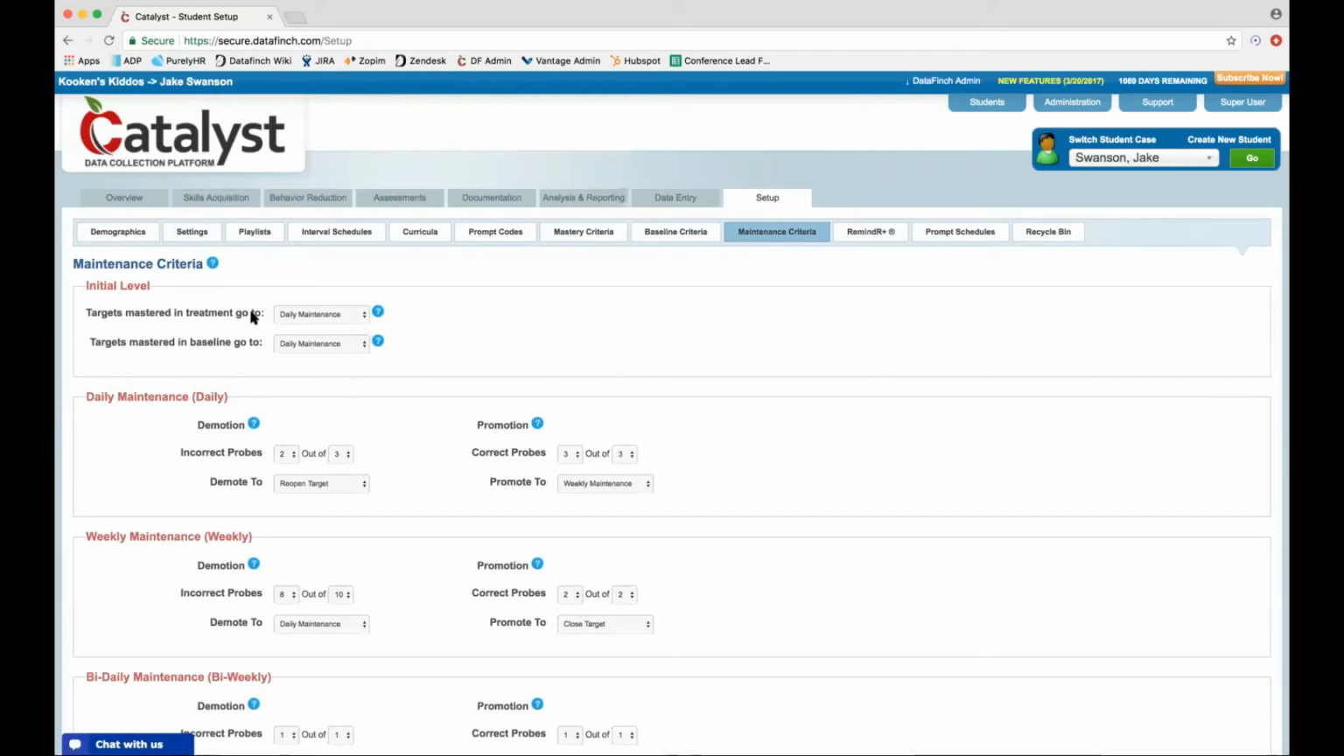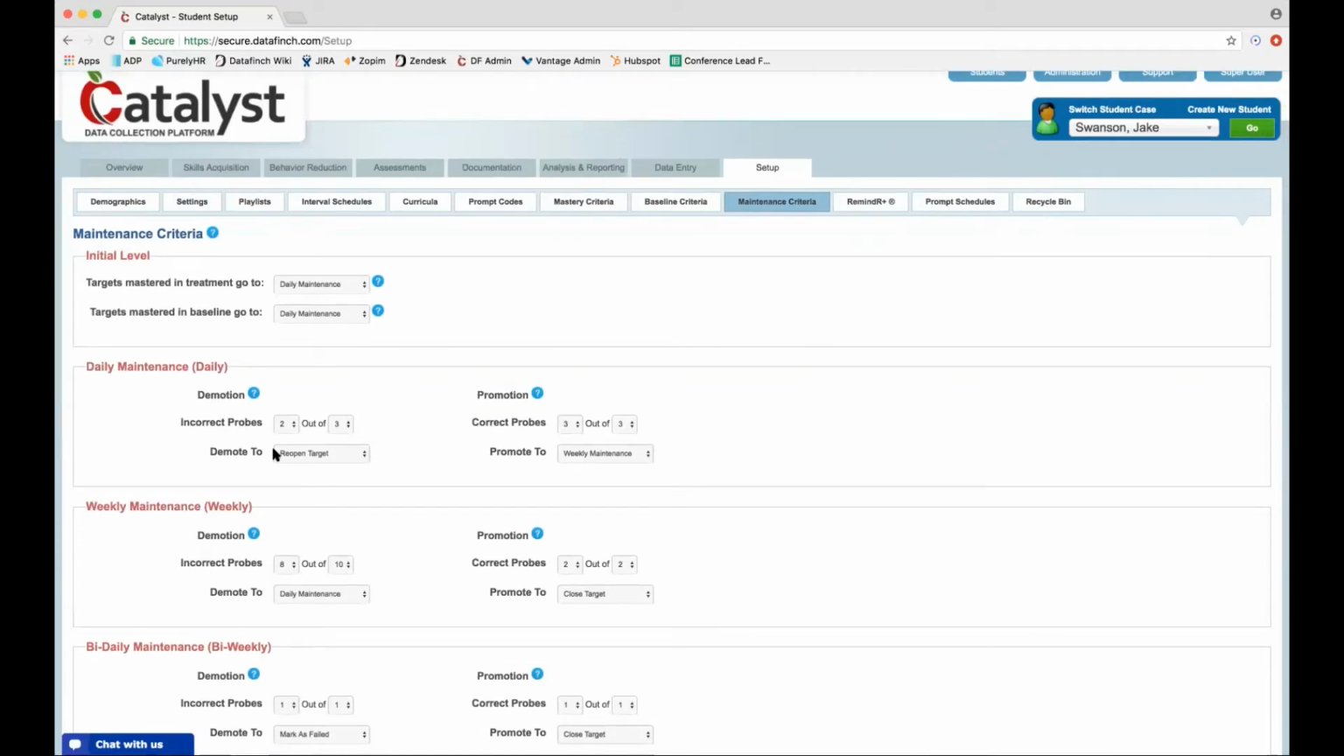So targets mastered in treatment, for example, would go into daily maintenance. And then here you can control how it will demote. If it's incorrect 2 out of 3 times, it'll reopen, or you can promote it 3 out of 3 times into weekly, so forth and so on. And Catalyst will automatically move you up and down those levels.